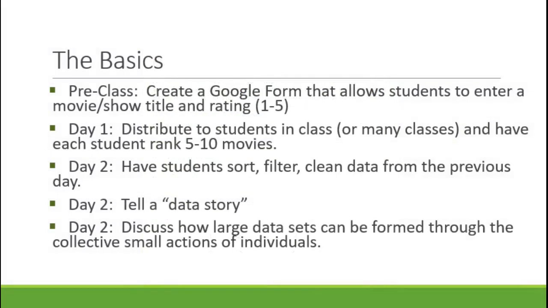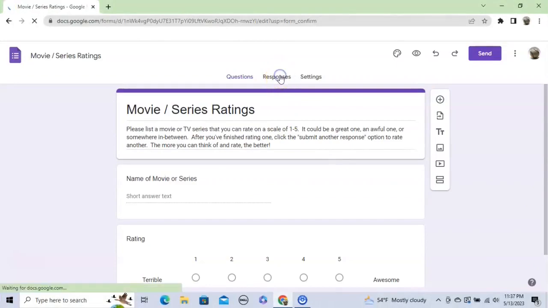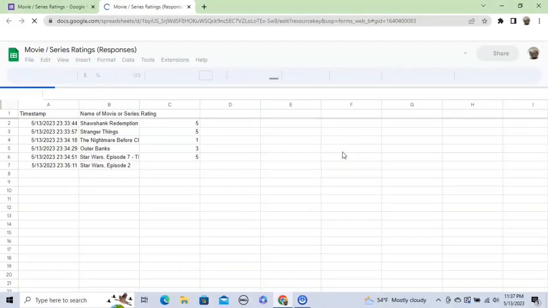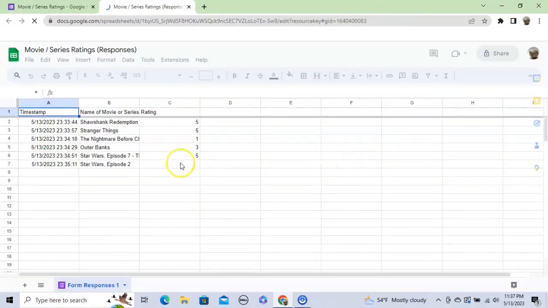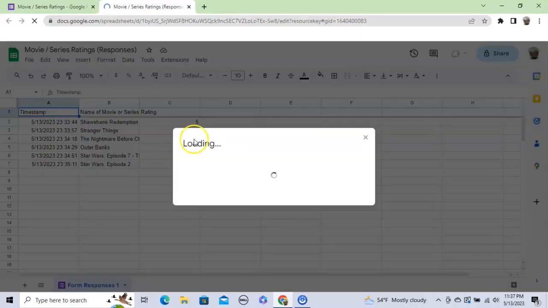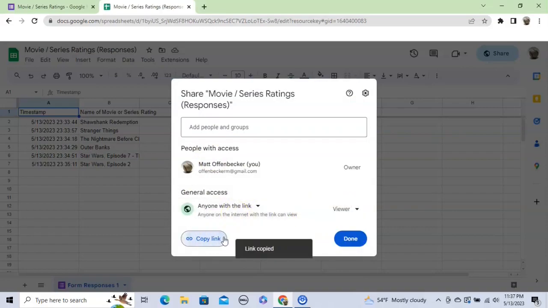Now, between day one and day two, you're going to need to go in your form, look at your responses, and you're going to need to turn those responses into a spreadsheet. Then you can take that spreadsheet and share that with your students. Give them a copy that they can use to make their own copy, so that everybody has access to all of the data from all of the kids in all of the classes.